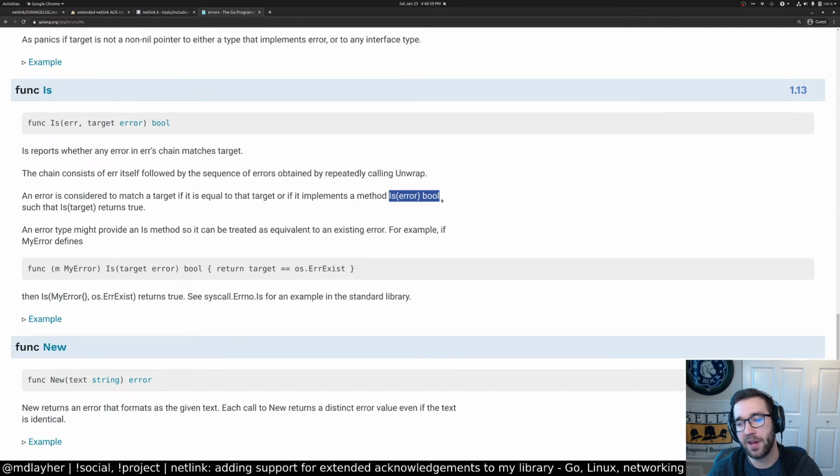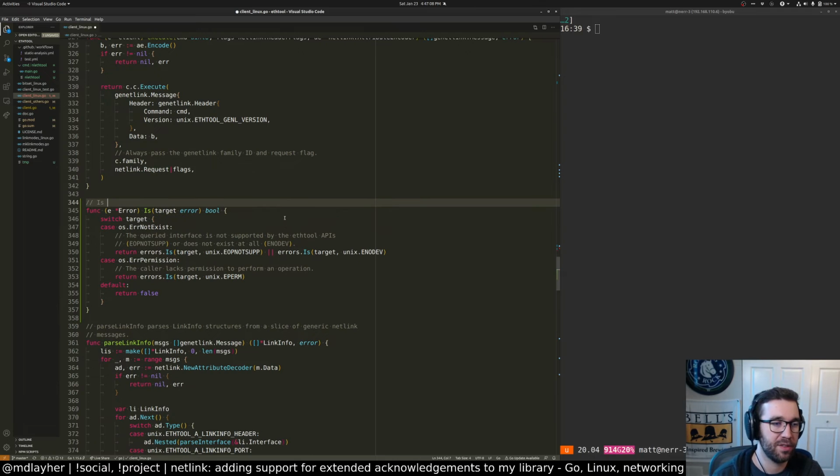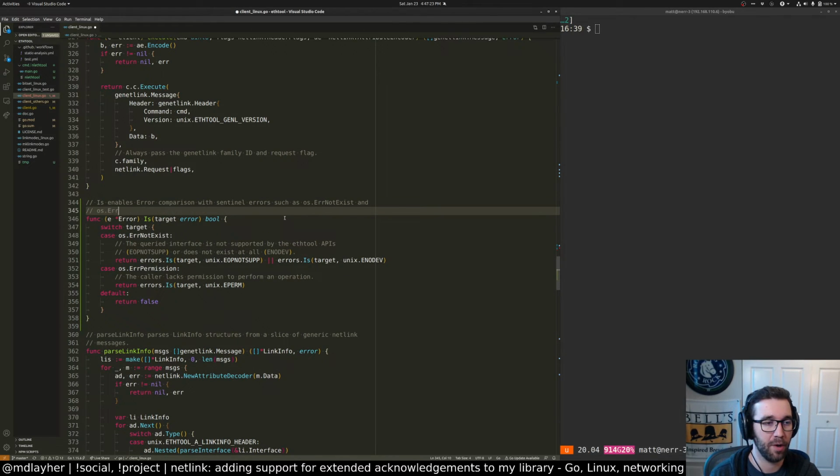I think the thing that gets me about the errors package is these anonymous interfaces. Like, I feel like this is still kind of tricky. I wish these interfaces were defined, you know, but let's see. So Is enables comparison with sentinel errors. Enables error comparison with sentinel errors such as os.ErrNotExist and os.ErrPermission.